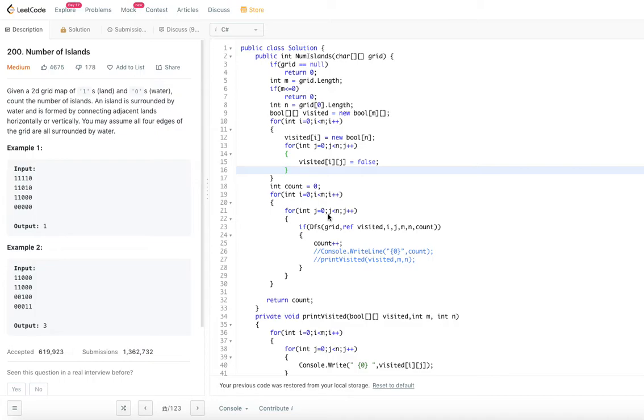Today's problem is number of islands. Given a 2D grid map of ones and zeros, where 1 is land and 0 is water, count the number of islands. An island is surrounded by water and is formed by connecting adjacent lands horizontally or vertically. You may assume all 4 edges of the grid are surrounded by water.